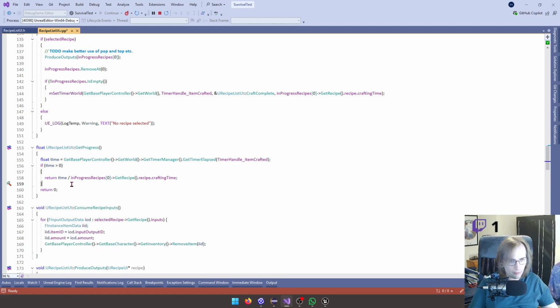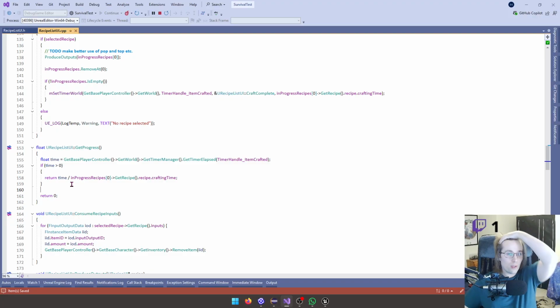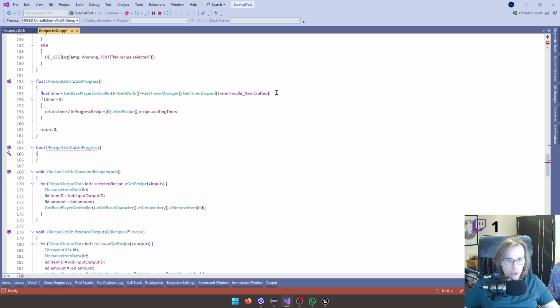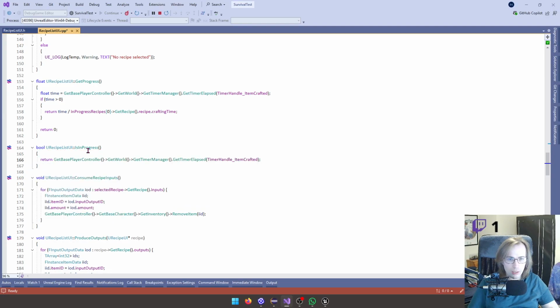Let's return 0, right. So if any time's passed, then show the progress bar. Otherwise, it will just kind of blank itself out. But I should probably do, I think this is in progress. We should have something like return that, and instead of this, is timer active. Okay, and we're kind of doing the same thing twice in here.